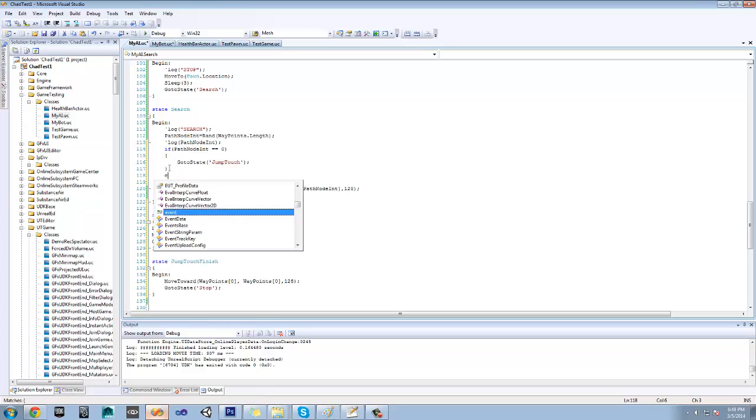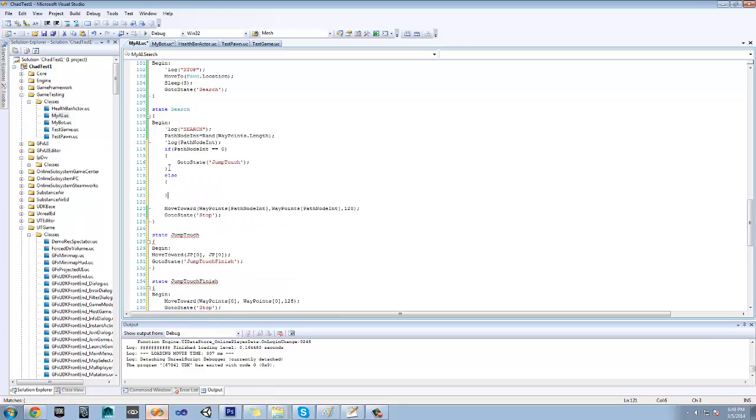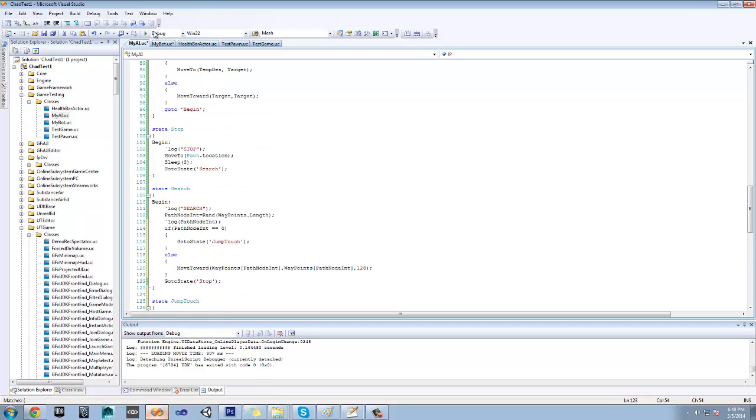And we got to say else. Have it be this, which is right over here. I'm going to cut this. Control X. Control V, and that should work. Alright, let's give it a quick whirl. See if we got it working.